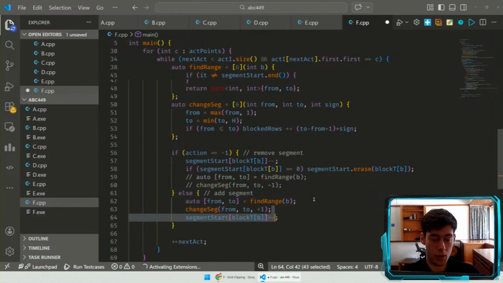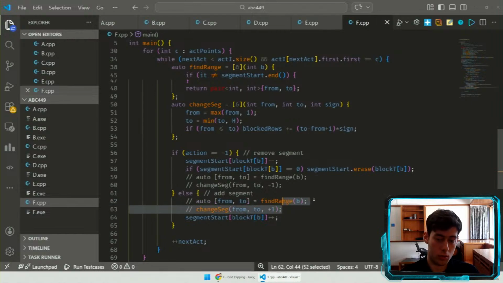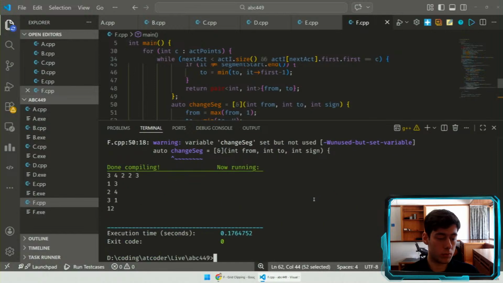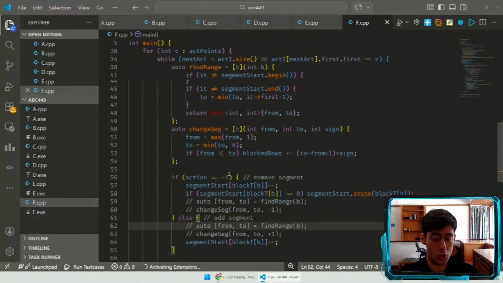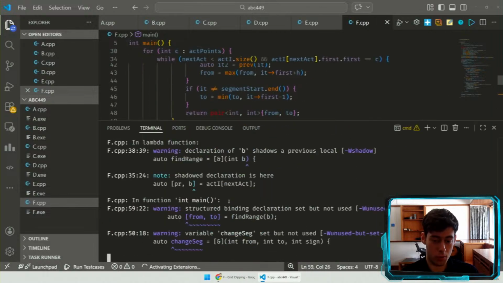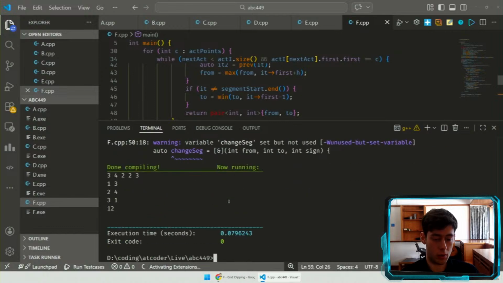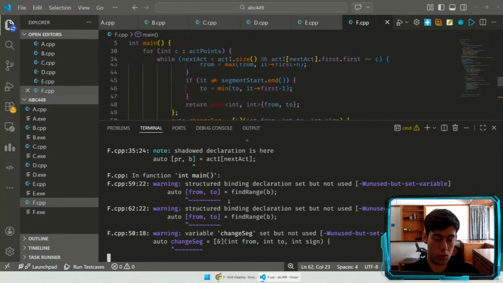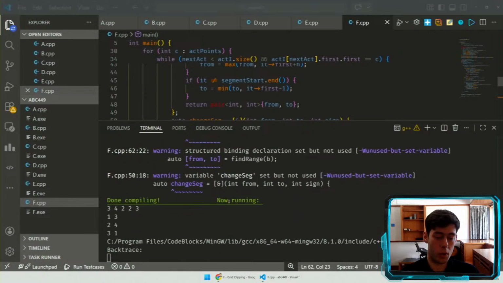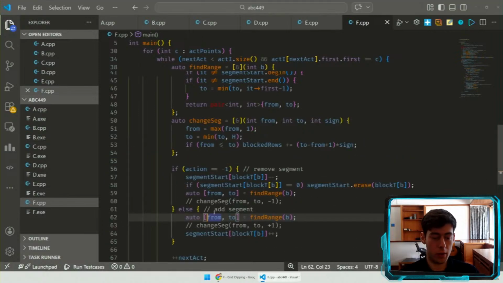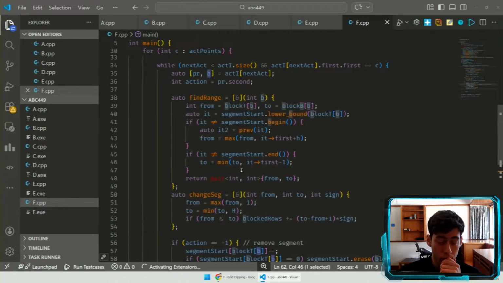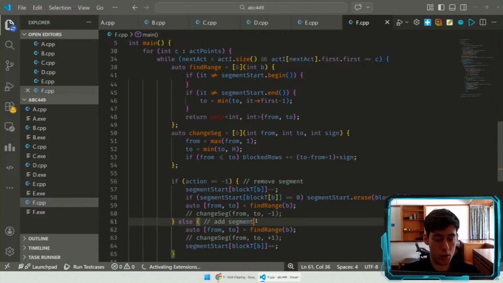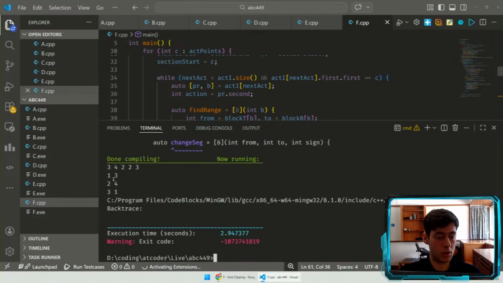Let me take this out and see what happens. Now it doesn't crash. So find range is crashing. Find range is what's crashing. Find range on an add segment in this case.